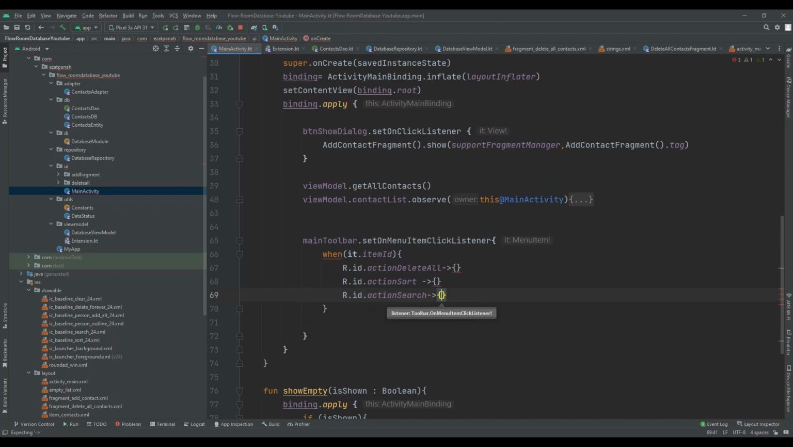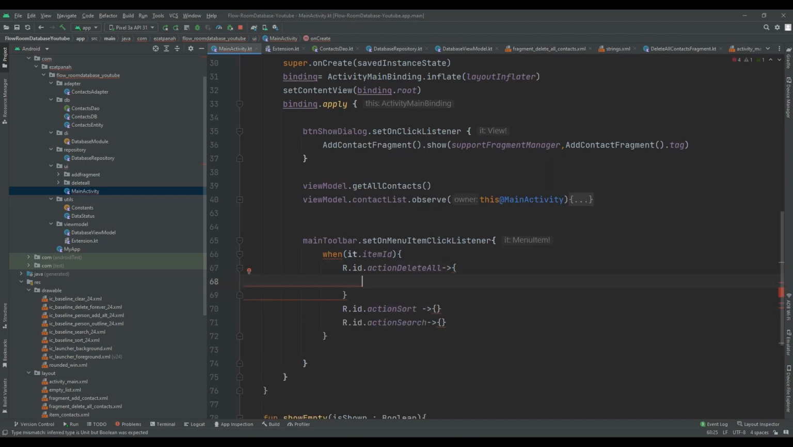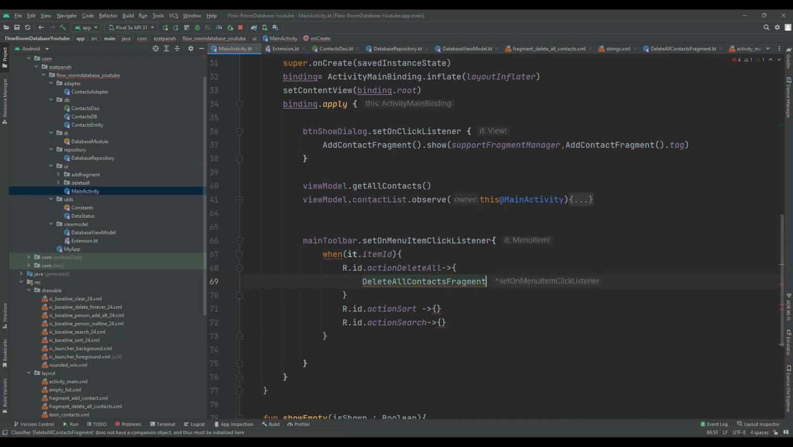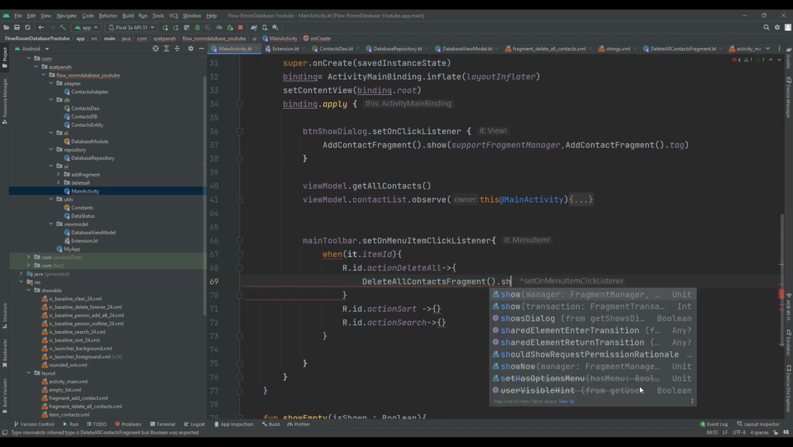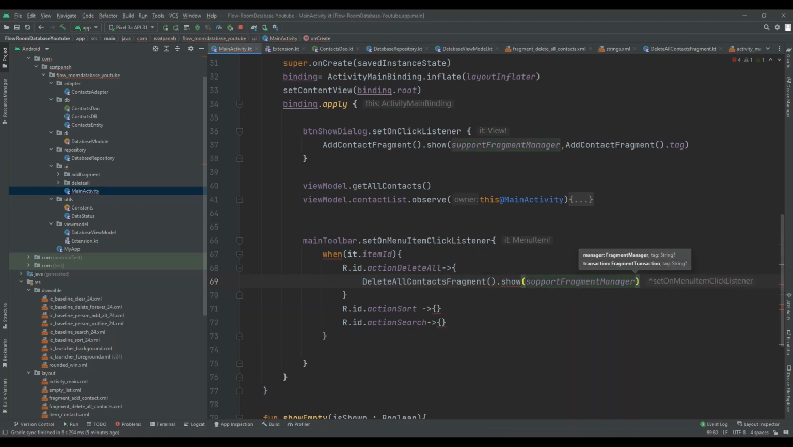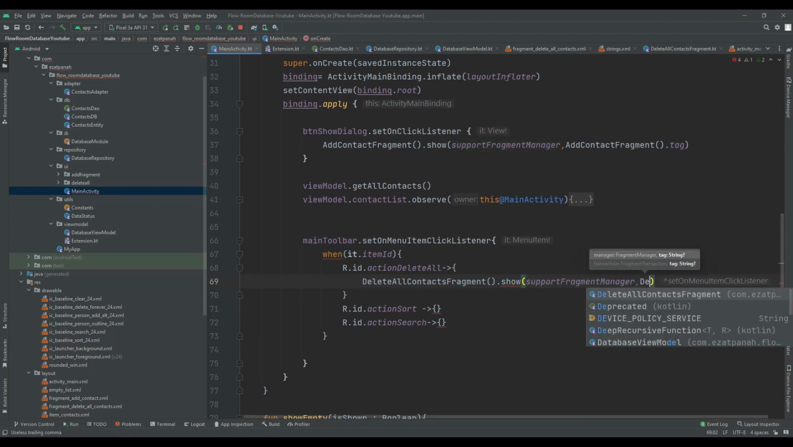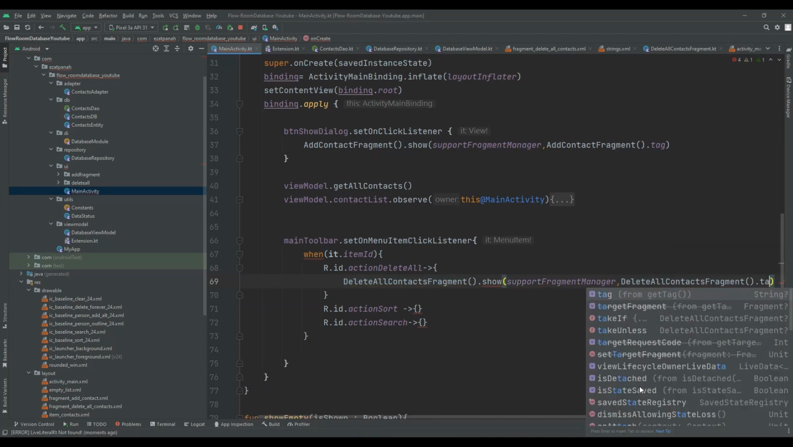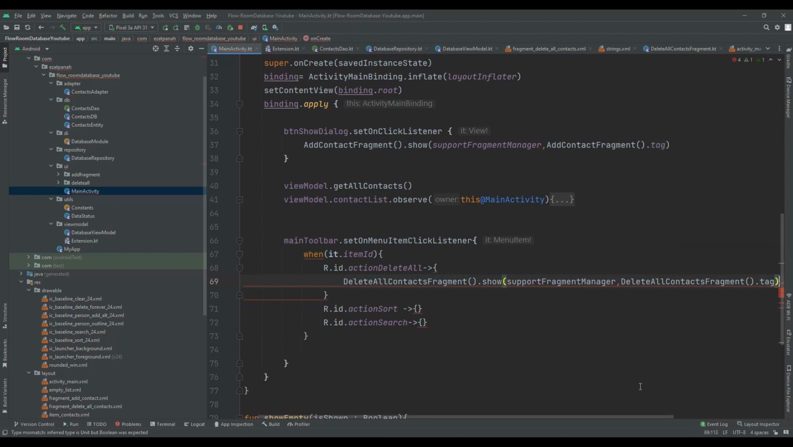Yes, so good. For showing that fragment dialog, same as the add fragment dialog, I just need to call the fragment, and here just call show and pass supportFragmentManager. And again here pass the name of the fragment dot tag. Good. And to fix any error here, we just need to return this one as true.